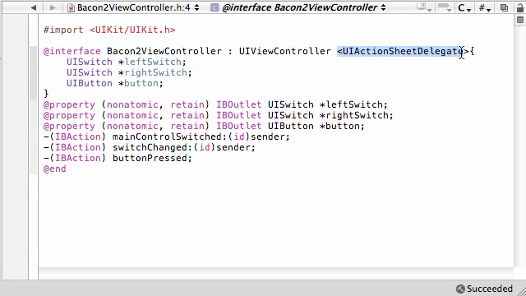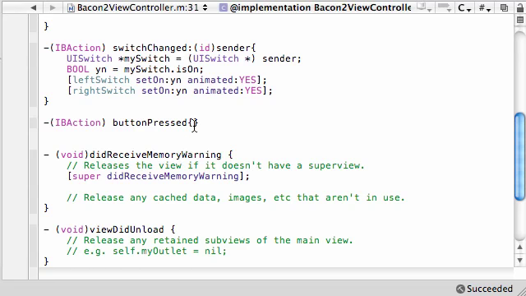Anyways, I'll be showing you a sample of this protocol, and if you don't know what I'm talking about, then everything will clear up in a minute. Go ahead and make sure you adopt this action sheet delegate protocol by putting it in between the less than and greater than signs. And once you do that, you're ready to move on to your implementation.